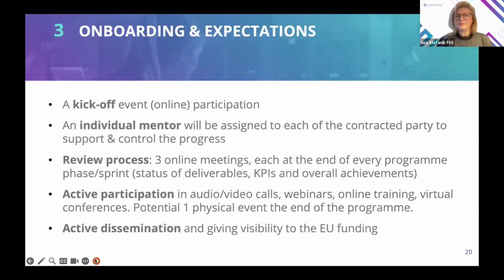What happens then? Assuming the contract was signed, you will be invited to the onboarding phase, and this will start with the kickoff meeting. It will be an online meeting where you will meet us, the whole consortium of CORTEX2. We will also meet you and the rest of the partners, where you will be able to present your plan and your winning proposal. An individual mentor will be assigned to each of the winning parties.